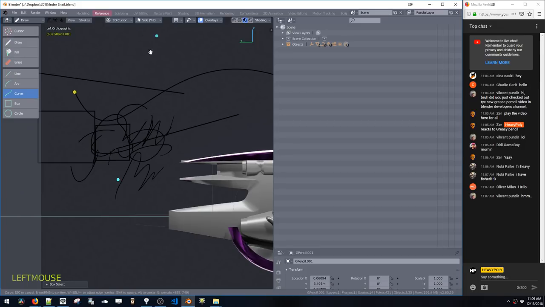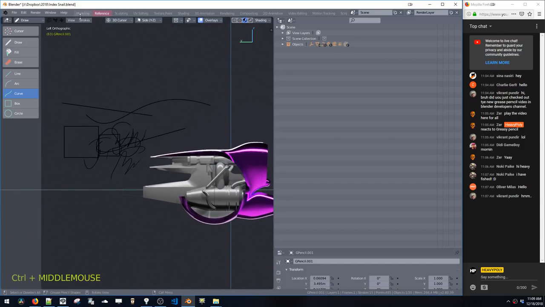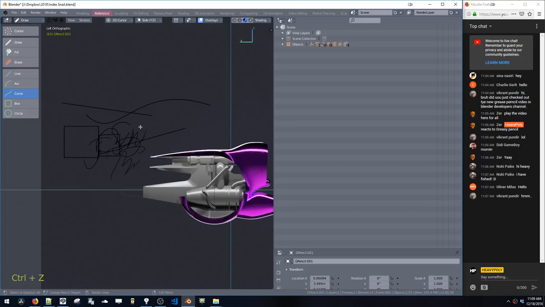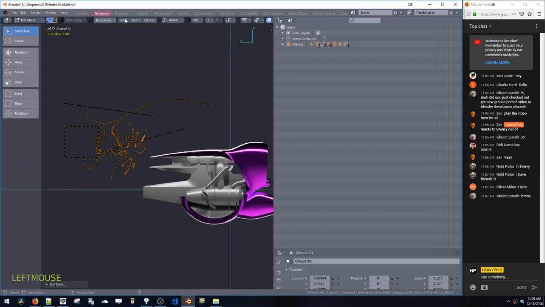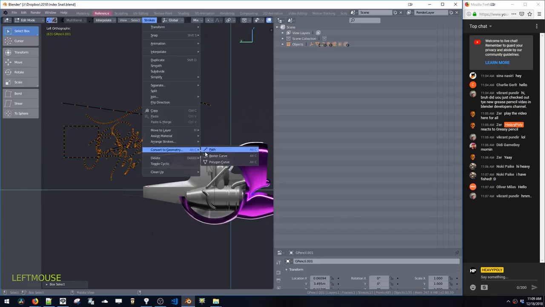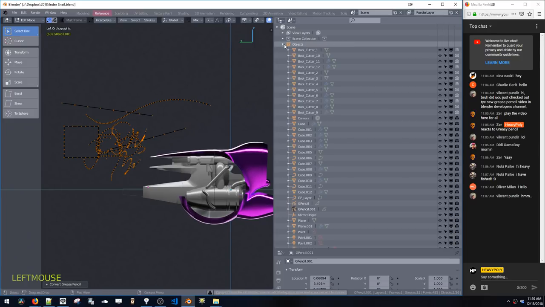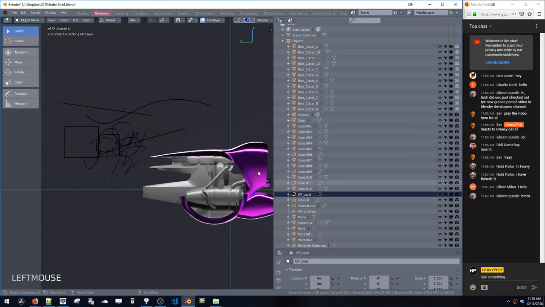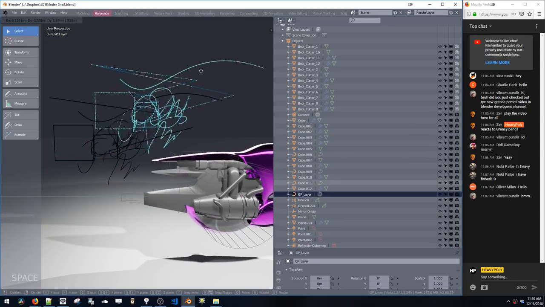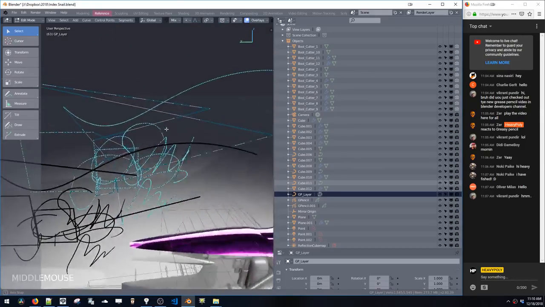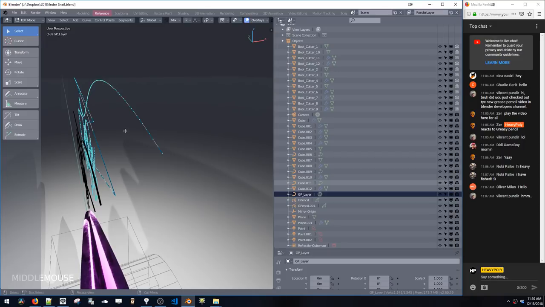Okay, so what happens if we convert this, I wonder? Strokes. Convert to Bezier. Ooh, that's a lot of points. I'll start complaining right now.